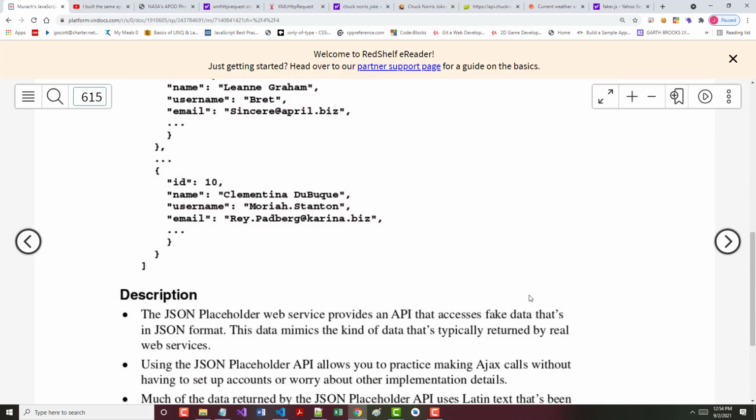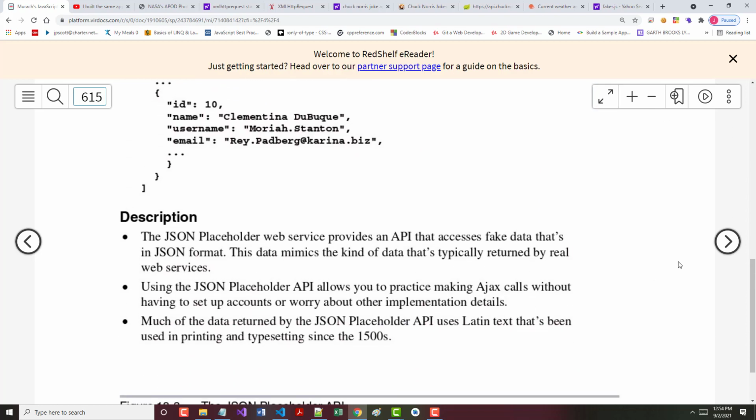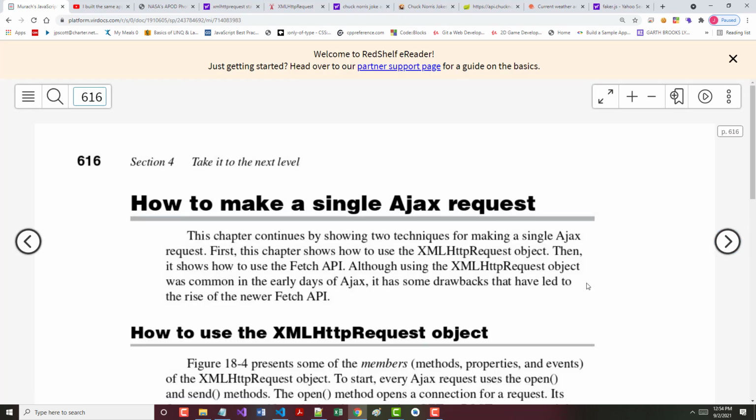All right. So I just went over that and that. I don't think we have to talk about it any more than that. All right. So it says this chapter continues by showing two techniques for making a single Ajax request. First, it's going to show an HTTP request. Then it's going to show a fetch. This is a good place to stop.